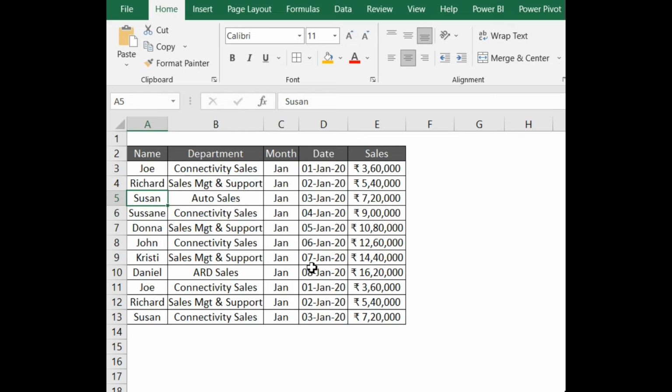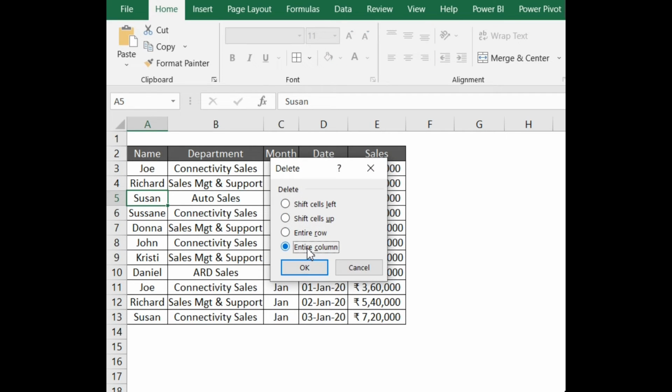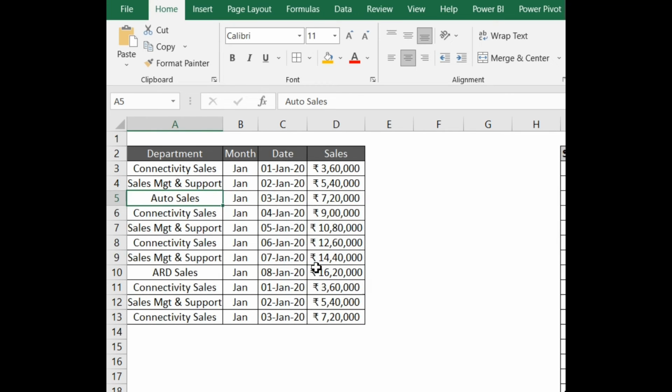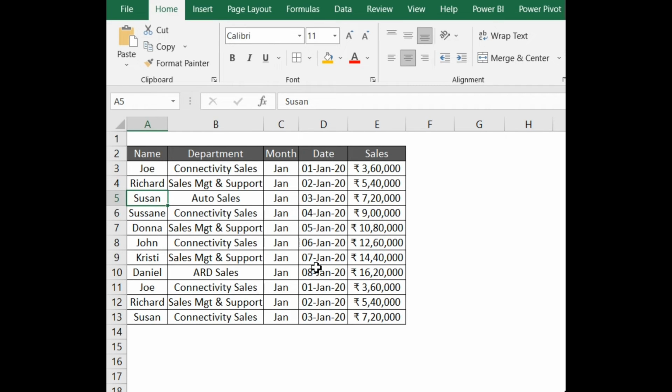If I want to delete a column, simply the same shortcut, Ctrl minus, and I'll select this option, entire column, or you can press the C key and R key to select the row or the column. I'll press OK, so it will delete the column.